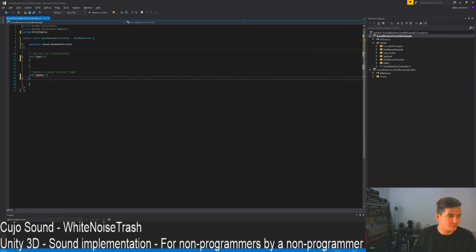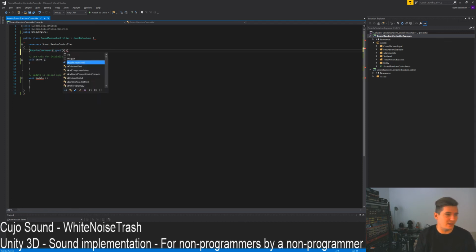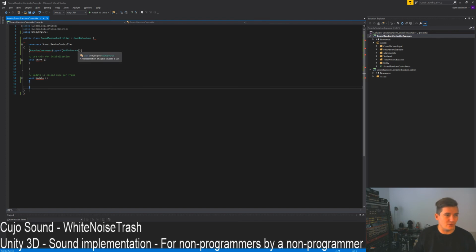So here in our namespace, we can make a, I don't know what this bracket is called, an array. Anyway, we require component type of audio source. The reason why we do this is because already now, when you drag and drop this script onto a game object, it will automatically load that there should be an audio source there.